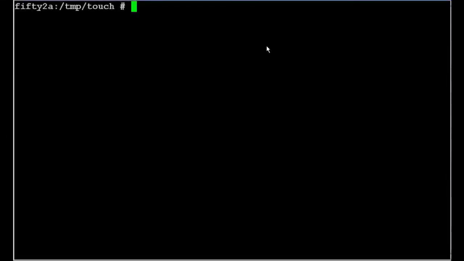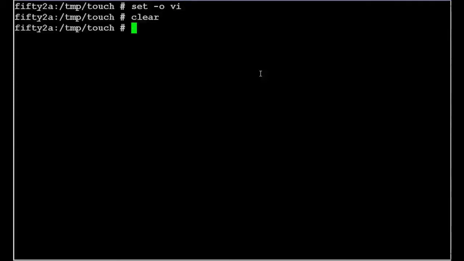People that are new to AIX like to complain about command completion and how hard it is to edit their shell history. I'm going to show you how easy it is in the Korn shell. The first thing I'm going to do is run set -o vi. This is going to allow me to move backwards and forwards in my shell history.